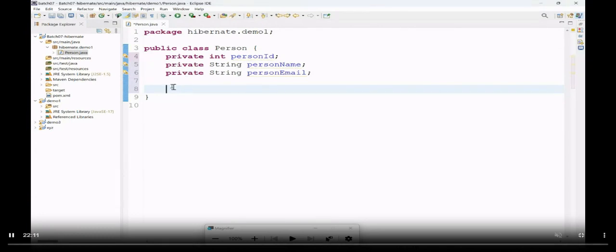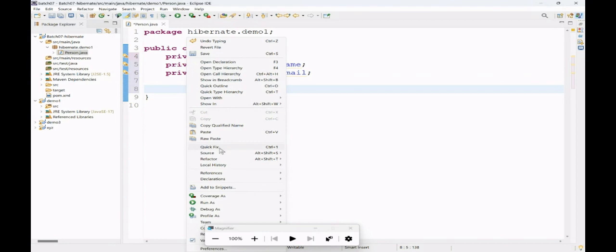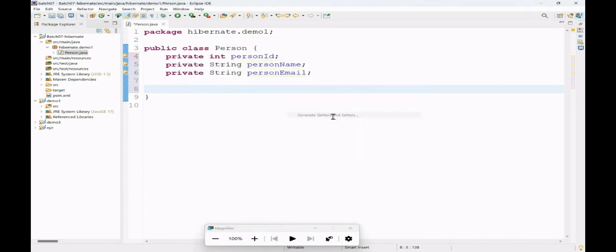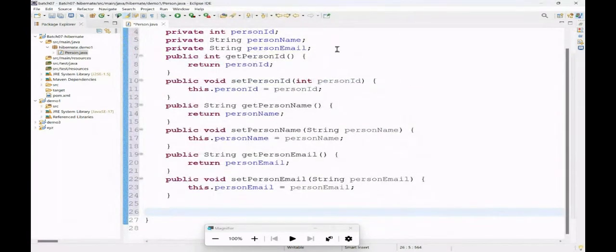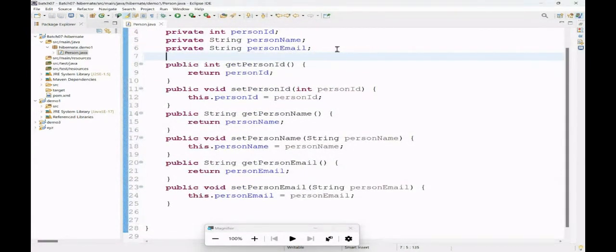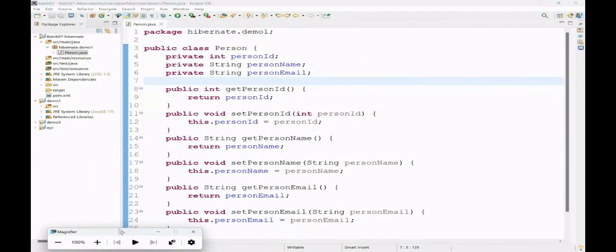And obviously, in order to set the values to these private attributes, we have to have our getters and setters. We will generate getters and setters. I generated the getters and setters here. Now I'll just save this. Now I want to save this particular person. I have a blueprint of my class. A class is a blueprint. I want to create an object for this Person class and save this object into the database. How am I going to do that?